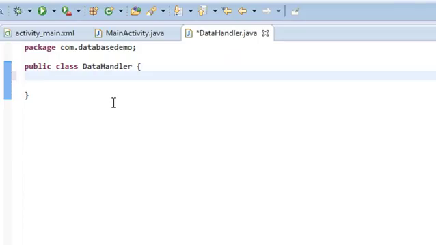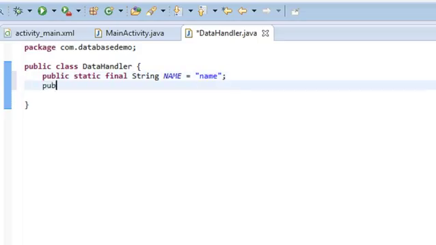First, we need two variables to save email and name. I'm going to create those variables: public static final String name is equal to "name". The second variable: public static final String email is equal to "email".